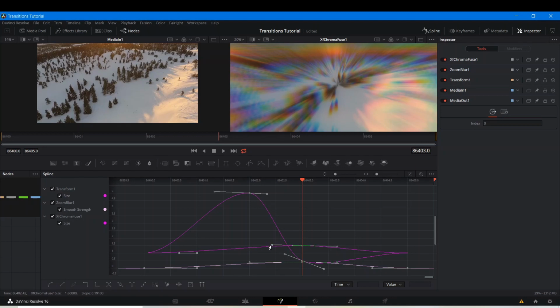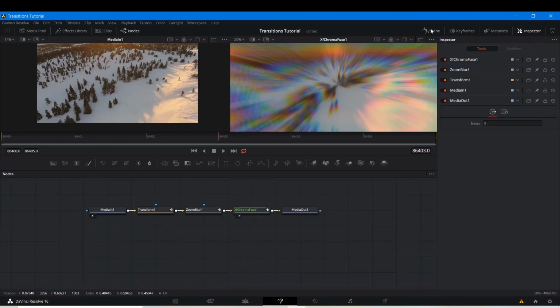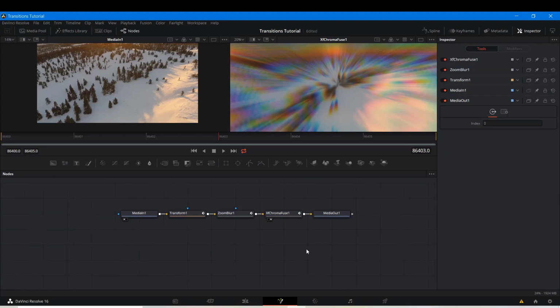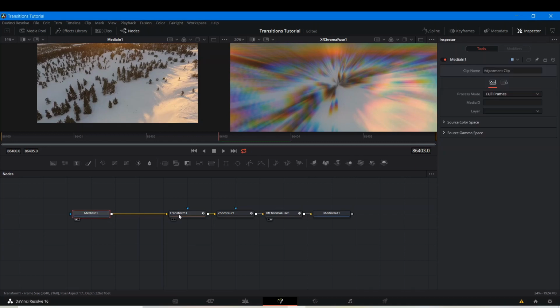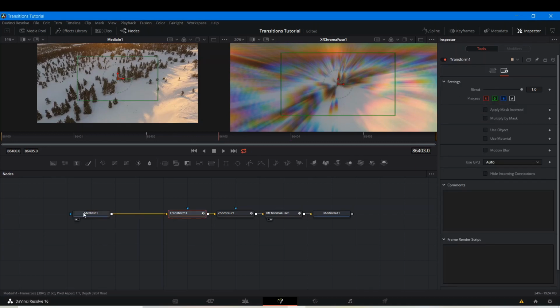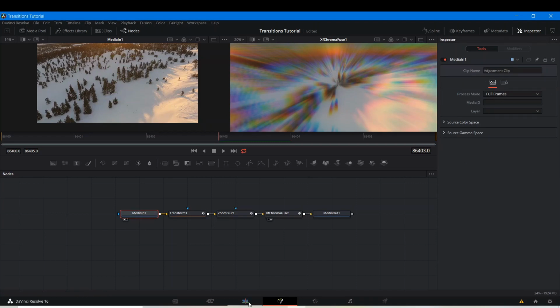But since this is over the course of 6 frames, you just want it to ease in and ease out. You won't really notice a difference because 6 frames is just like a blink. It's like a quarter of a second, so you won't even notice this. All right. So if I wanted to make this a zoom out transition, the only thing I would have to do is go to this transform node.